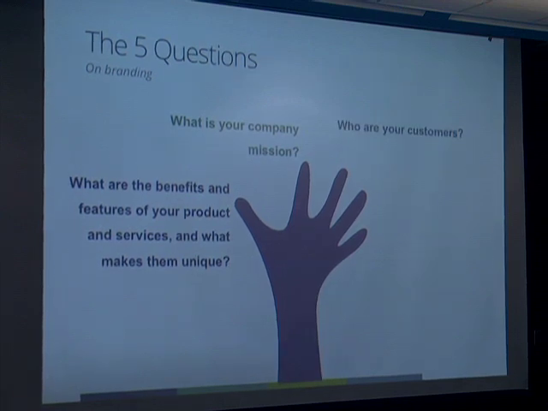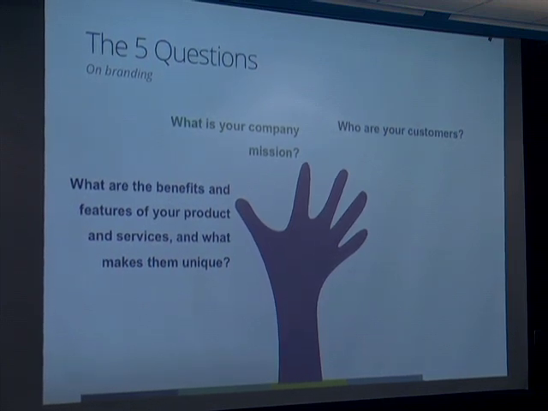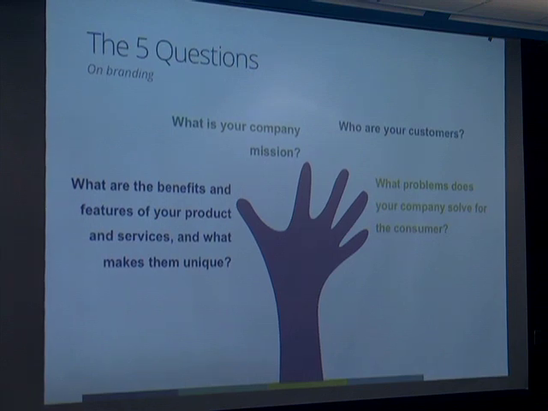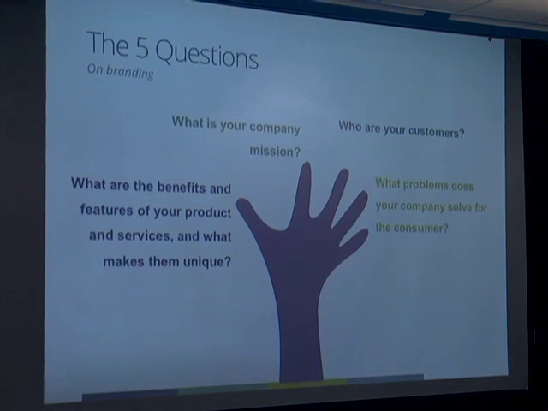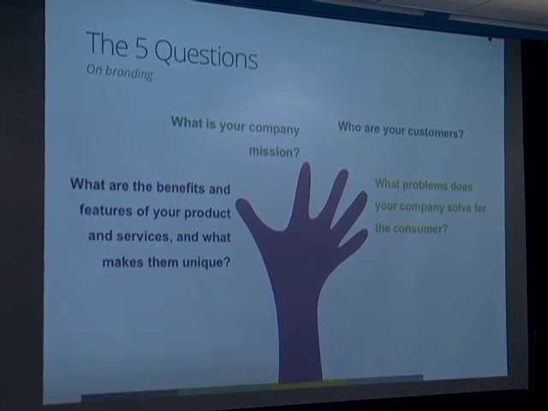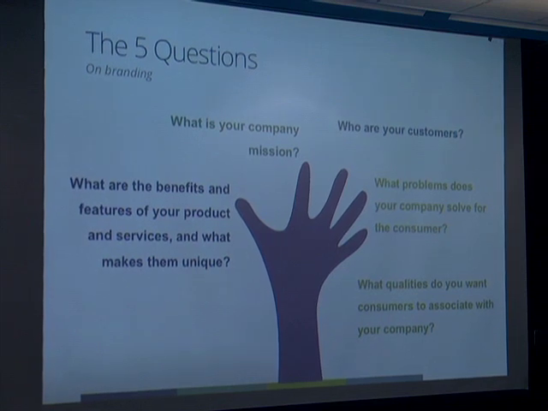Next is, who are your customers? We're going to talk later in the presentation about targeting your customers. It's really important that you fully understand who your target customers are. And that's, what problems does your company solve for those customers? What are their pain points? What can you help them solve? That's an important question that you really need to address to really be able to grow your business. And last, what qualities do you want them to associate with your company? What do you want them to know all about your company? That's kind of what branding is. It's kind of getting to know everything about your company at a snapshot look.